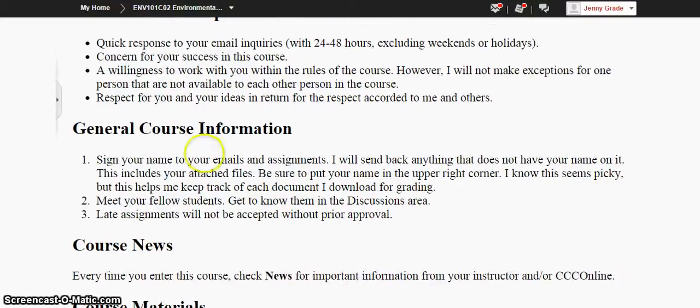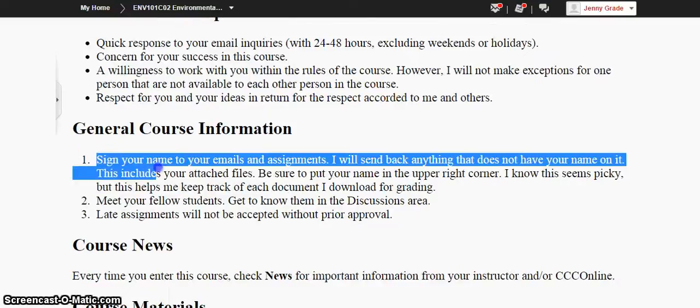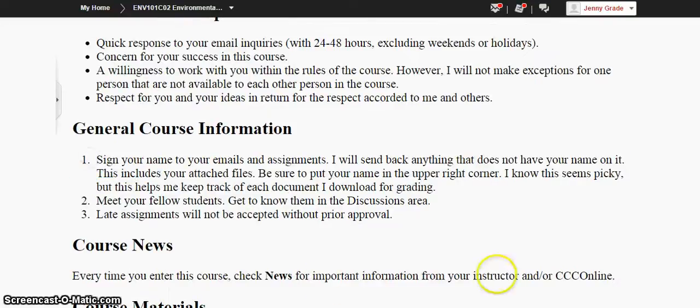This one's a big one for me. Sign your name. I want to get to know you. So I want to know what your nickname is, and your email address doesn't tell me what your first name is. So it's hard for me to learn your first names if you do not sign your name when you email me or write a discussion post.